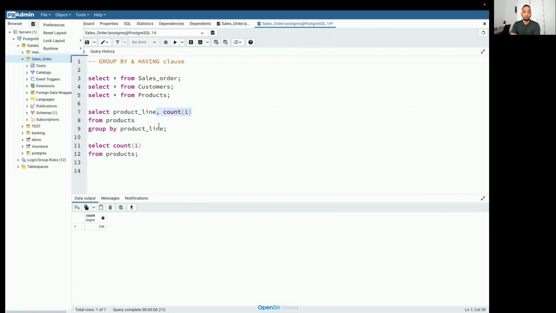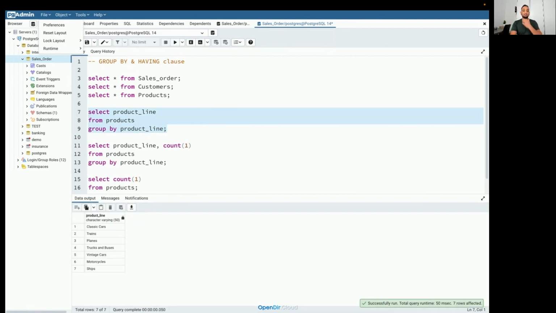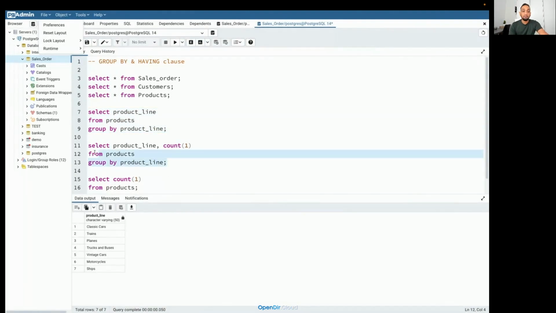Initially, when I executed just group by product line without any aggregate functions, it gave me all the 7 groups. Then when I executed these 7 groups with count of one, it applied the count of one to each group. So what happens when this query gets executed is SQL goes into the products table and groups the data based on product line. So it will get 7 groups.